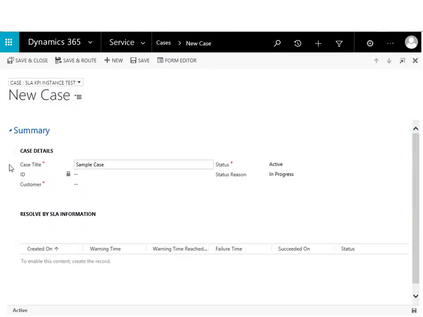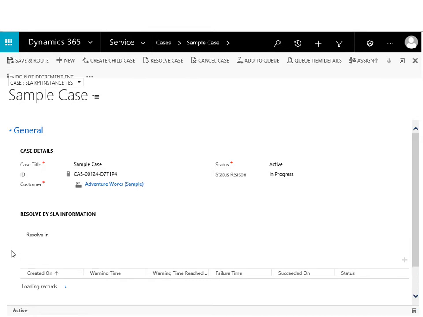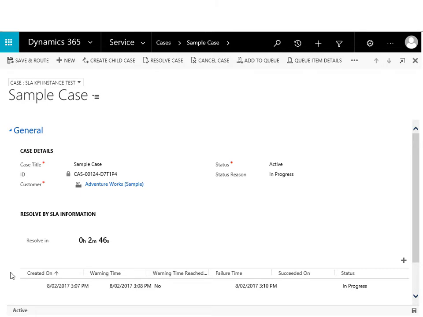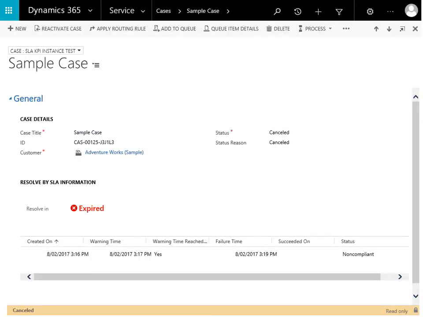In this presentation, I'm going to demonstrate the status values for SLA KPI instance records in Dynamics 365 for resolved and cancelled cases that have a related Enhanced Service Level Agreement or SLA. In particular, this demonstration will highlight, using the example of a Resolve By KPI, how the status of the SLA KPI instance is always set to non-compliant rather than to cancelled for cancelled cases, even when the case has been cancelled prior to either the warning time or the failure time of the Resolve By KPI on the SLA.